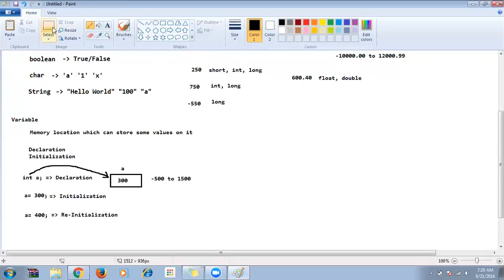So what will happen right now? This 300 will now be replaced with this 400. It will be 400 right now. This concept is called reinitialization.